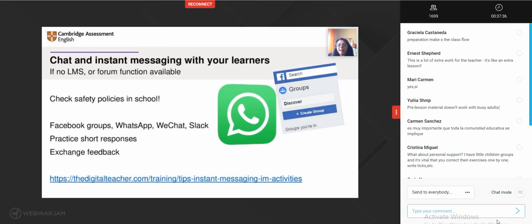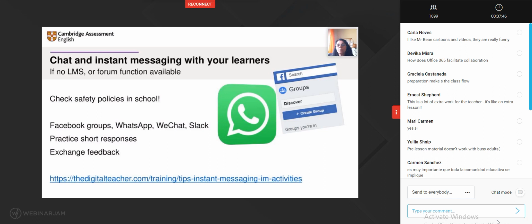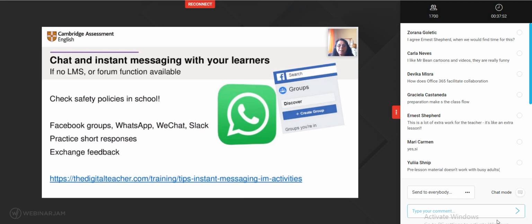Now, if your LMS doesn't provide the option of having a forum or group discussions, of course, you can always use external tools such as Facebook groups or groups on instant messaging tools such as WhatsApp. Of course, such groups would need to be set as private, and you need to control who can join or access them.